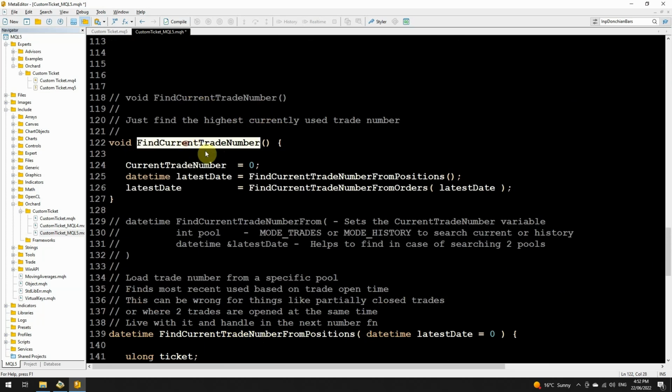I have the FindCurrentTradeNumber function. There is no argument here for searching history, and that's because searching through positions in history in MetaTrader 5 is just too hard. So I didn't bother to do it. Still initializing the current trade number.